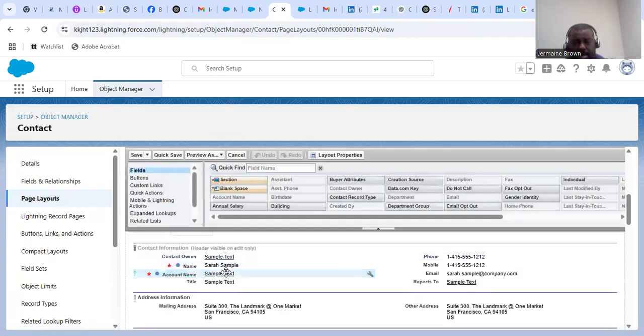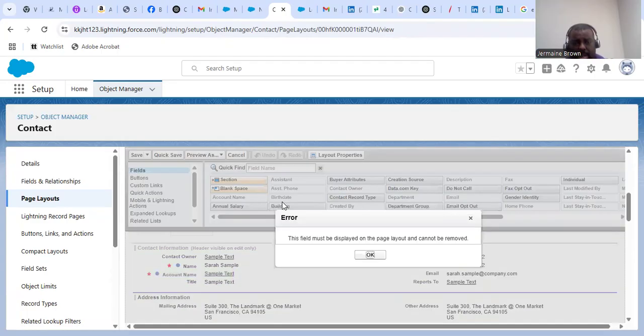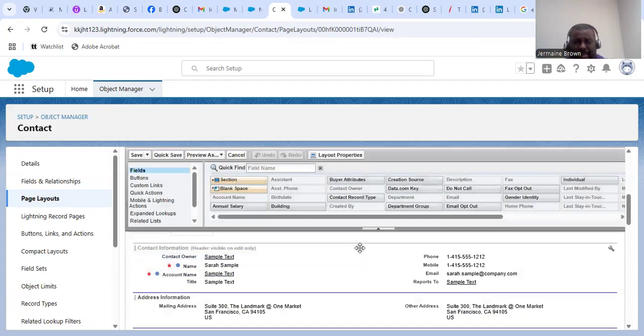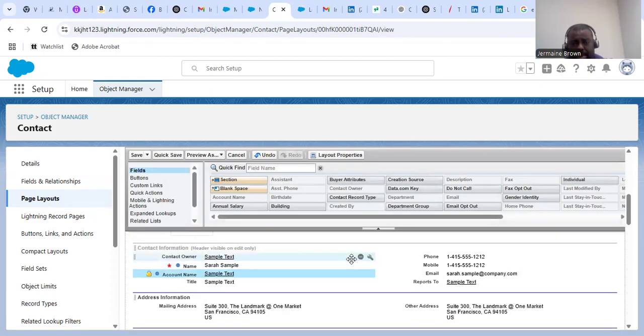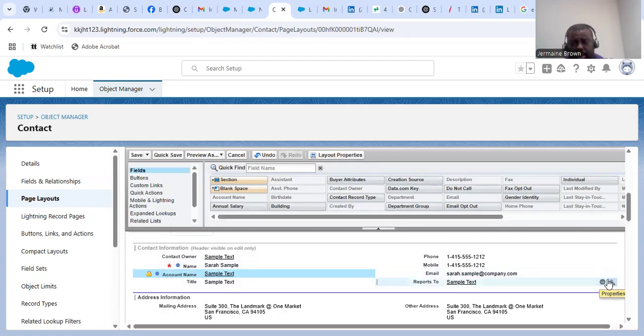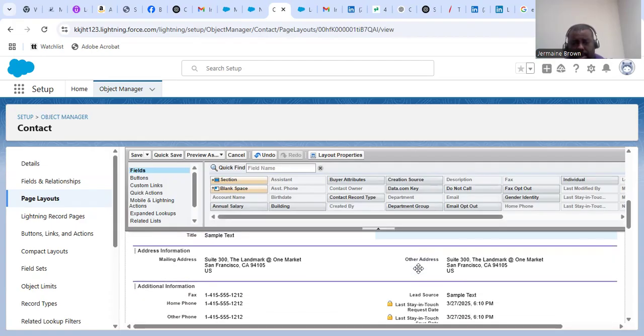Hmm. Must be displayed and cannot be removed on page layout. Okay, so what I'm going to have to do is make this read only instead of required. We don't need reports to. We don't need mailing address and all that other stuff. So we'll get rid of this section.